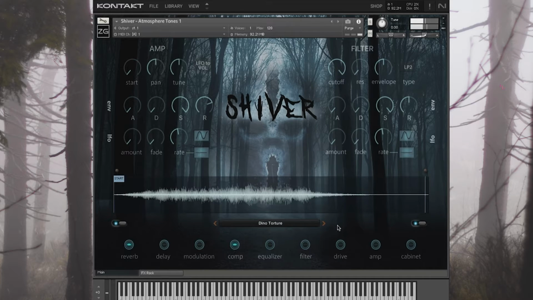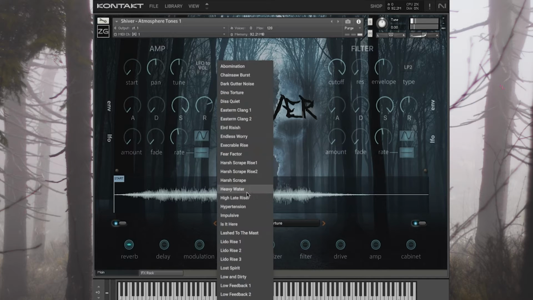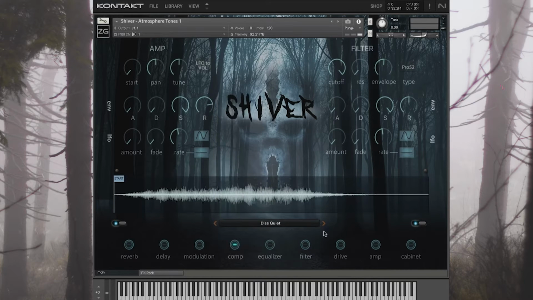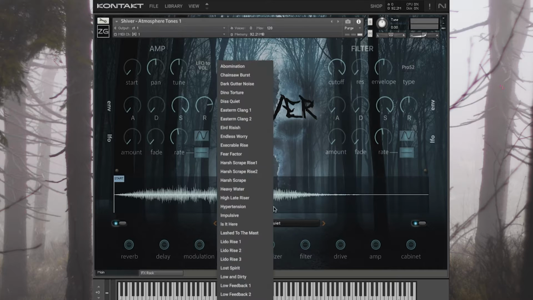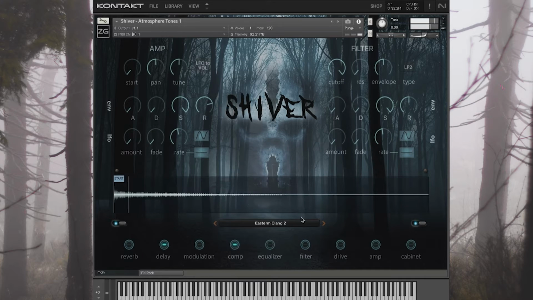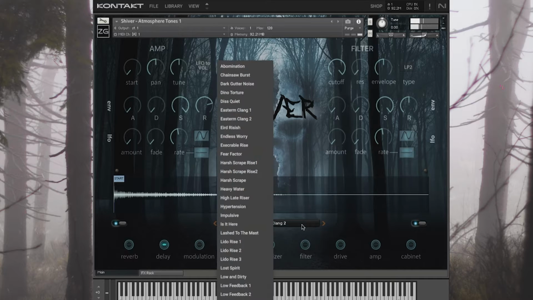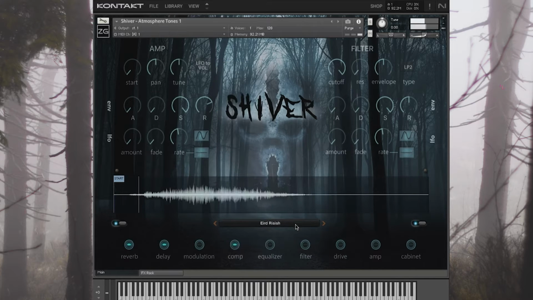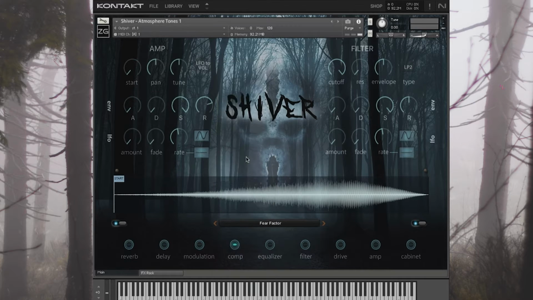Right now we're diving through their atmosphere tones. They have quite a few. I love the drop-down menu. We need more of these. When you have more than 4 or 5 options, a drop-down menu is going to be your friend. A lot of great movement with these sounds.